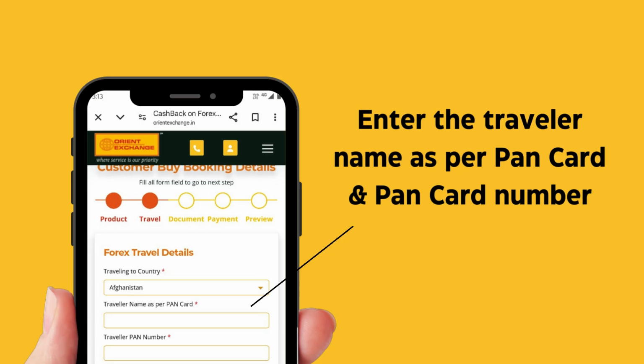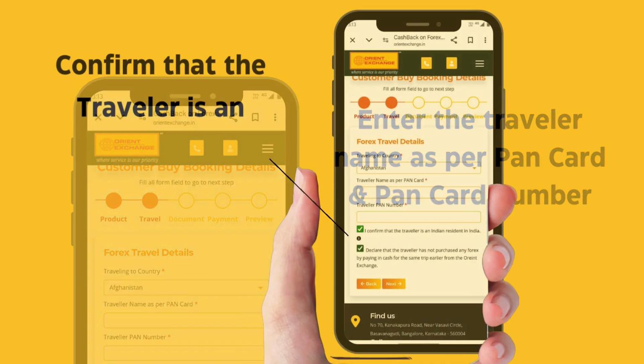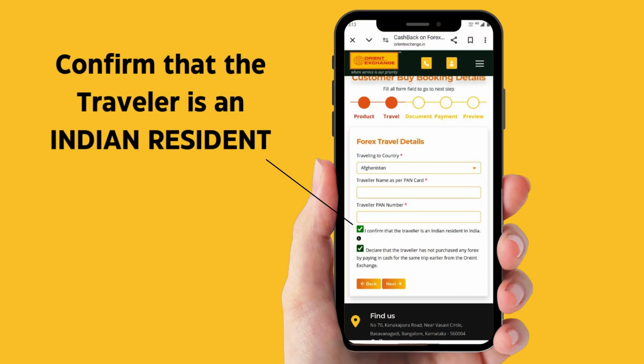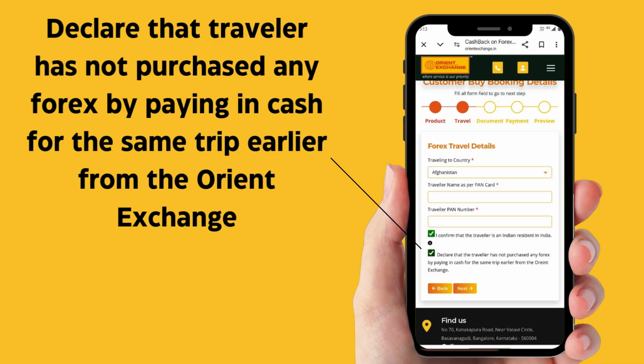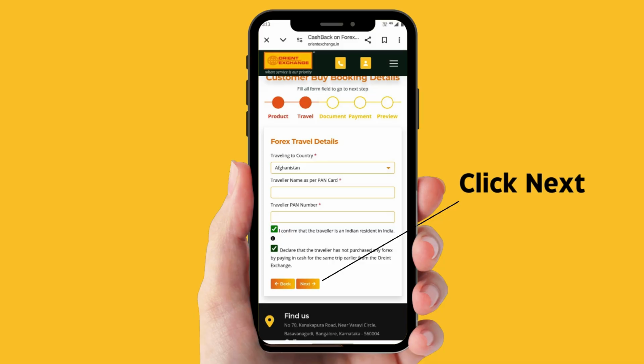Enter the traveler's name exactly as it appears on their PAN card, along with the PAN number. Confirm that the traveler is an Indian resident. Declare that the traveler hasn't purchased forex in cash for the same trip earlier from Orient Exchange, then click Next.